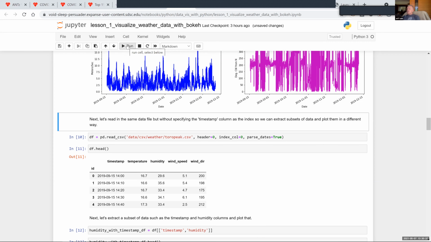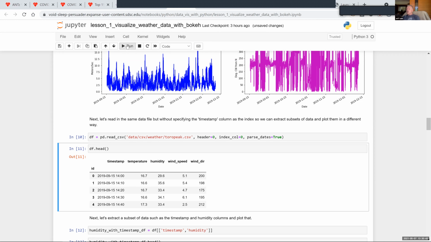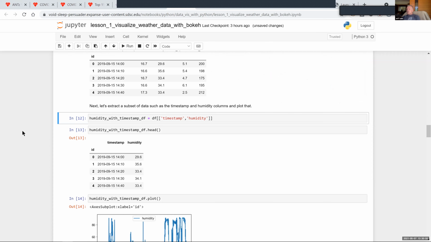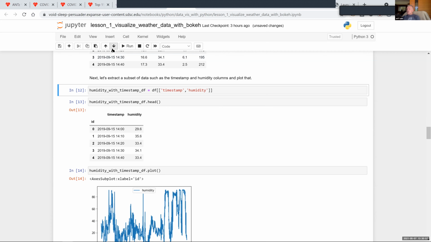Now we're going to read the same data set in, but a little differently. We're not going to specify the index column, but we are going to make sure we parse the dates. And we're doing this so we can extract subsets of columns to create individual plots as data frames. So there's the data frame, and now we're going to create a new data frame by extracting the timestamp and the humidity columns.